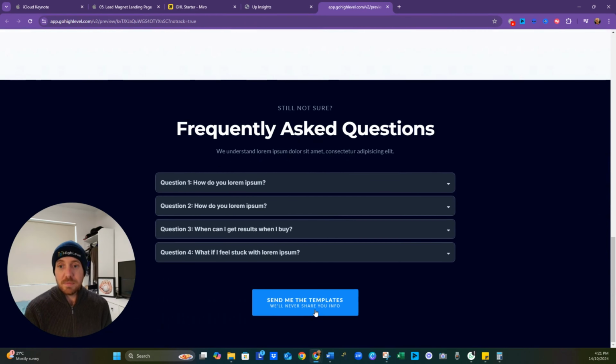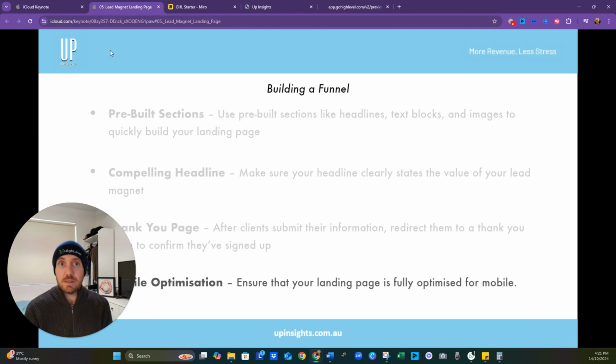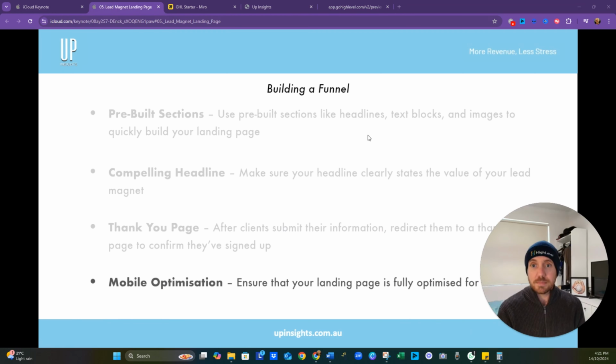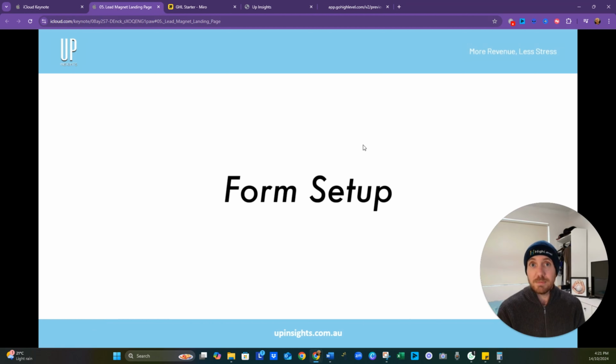Now when we click the button, it's not going to do anything just yet because we need a form. We need a pop-up form. We need a way for them to fill in their details. So let's have a look at that. Let's go to the next page. Form setup. I was way ahead of you. That's where we're going next. We're setting up a form to capture their details.